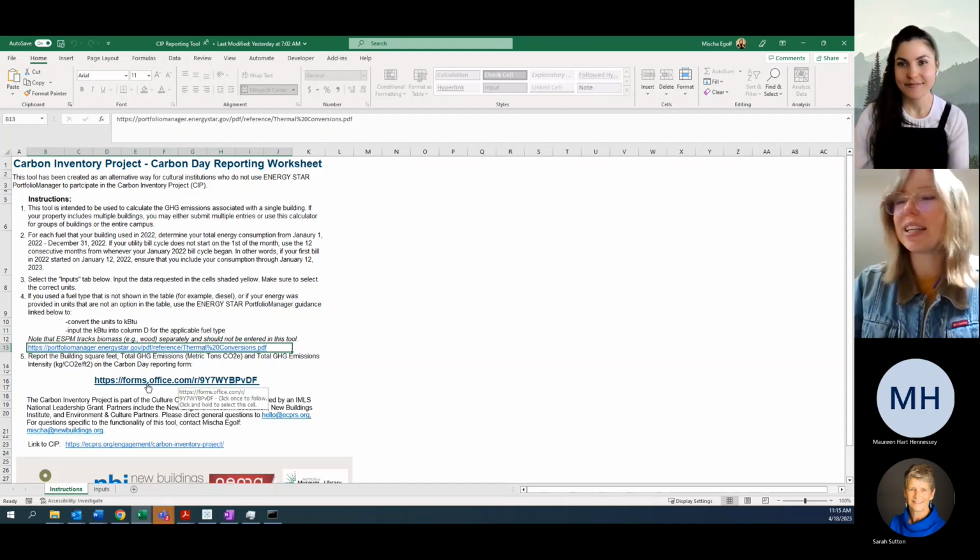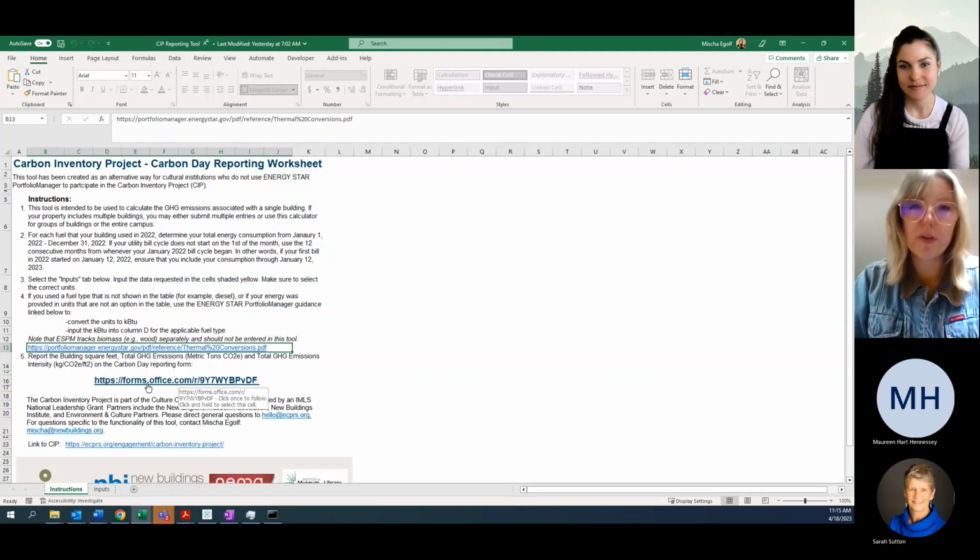And so, yeah, I also wanted to just reiterate what Danielle mentioned, especially for folks who are not using Portfolio Manager. If you have Portfolio Manager, it does all the work for you in terms of coming up with your January 1st to December 31st, 2022 data. It goes ahead and cuts off the usage at those specific dates.